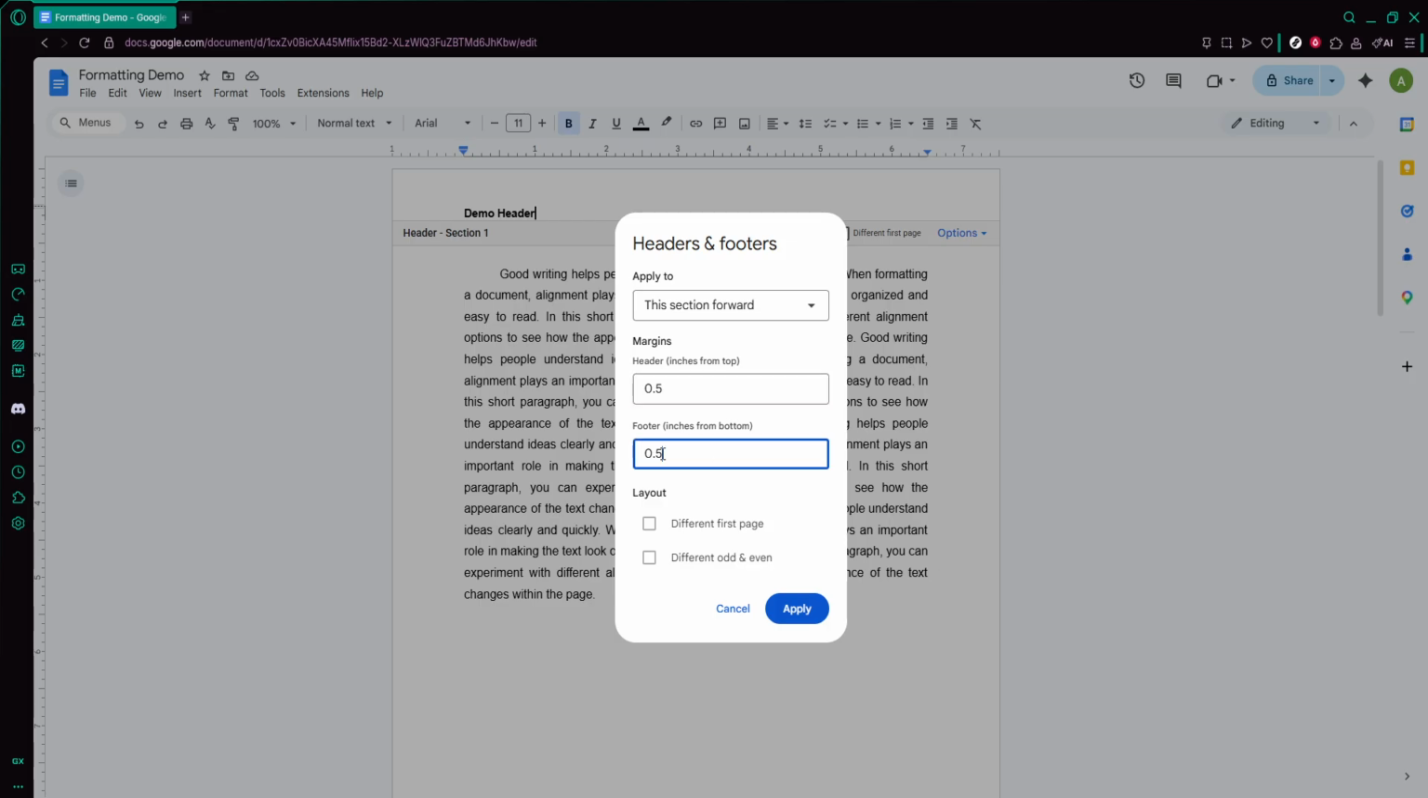Click into the header margin box and either type in a new value or use the little arrows to increase or decrease the size. For example, if the current margin feels too tall, try reducing it slightly and see how that looks. You don't have to worry about making a mistake here because you can always come back and adjust it again. Take a moment to think about the style of your document too. Formal reports might look better with a slightly larger header, while simple notes or drafts often benefit from a smaller one. Once you're happy with the number you've entered, click Apply.